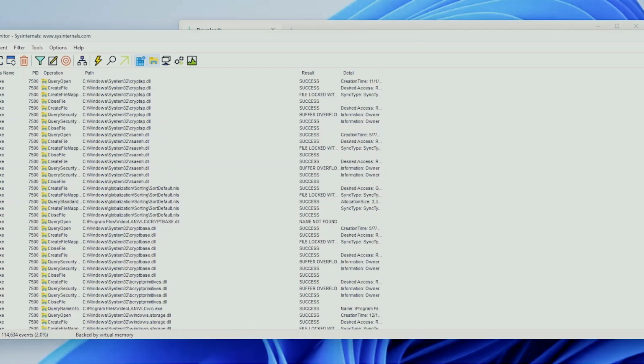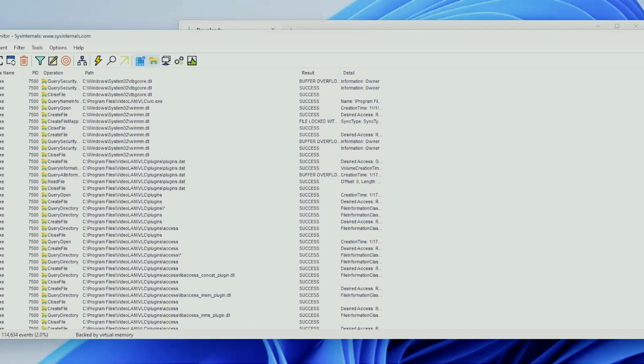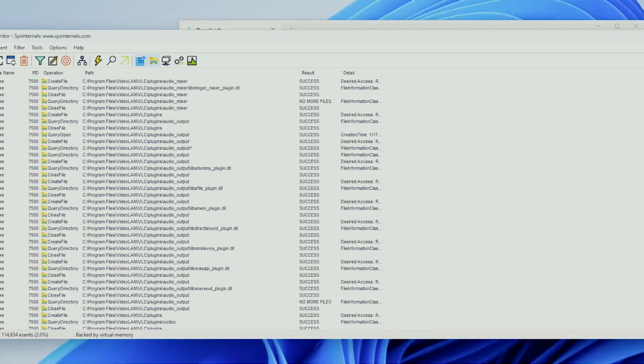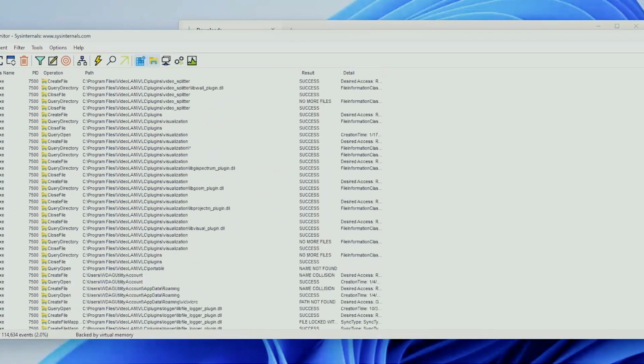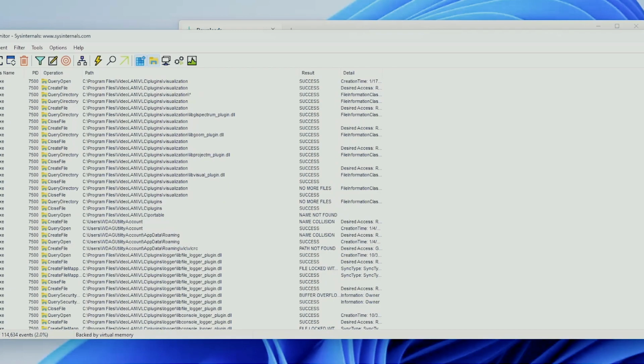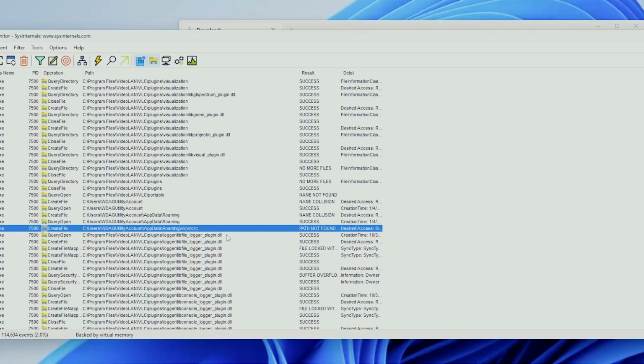But I think if we scroll a little bit lower, let's see, it's definitely not in program files, right? So let's scroll. It should be somewhere in the user profile. Let's see, there you go. And there you go. You see, VLC tries to create this settings file because it's not found. It doesn't have it at the first open up of the VLC.